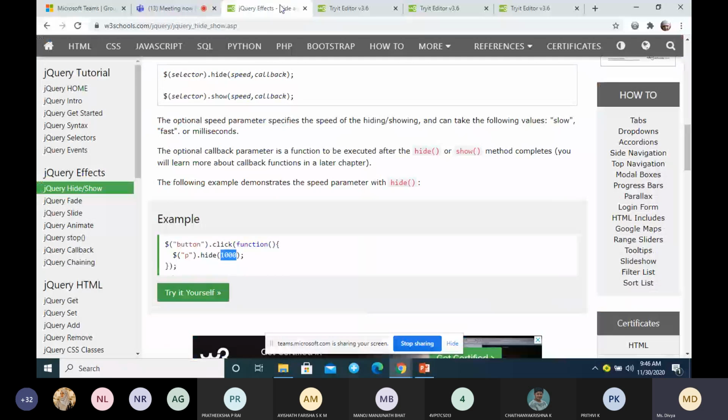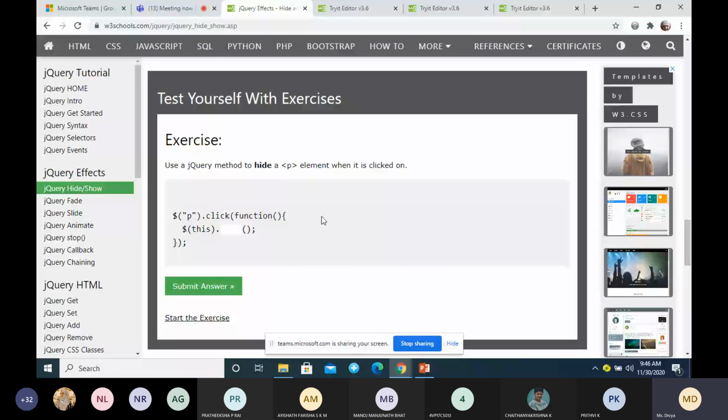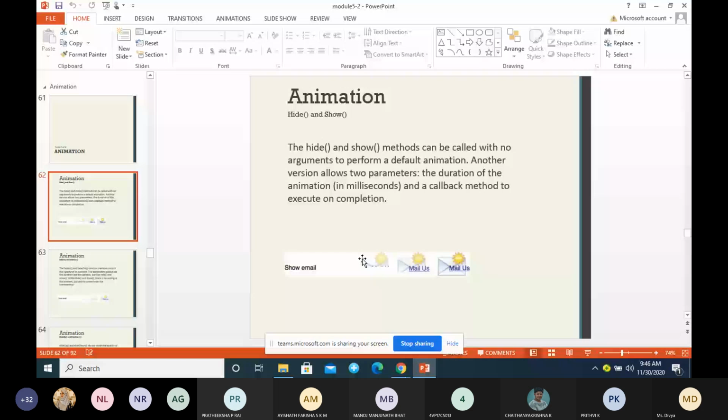So there are different examples. Go to this. Similarly, you can use it even for the image. So you can see your image, how it is hiding the image.